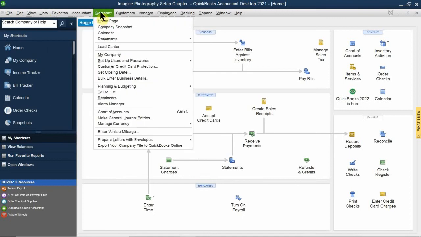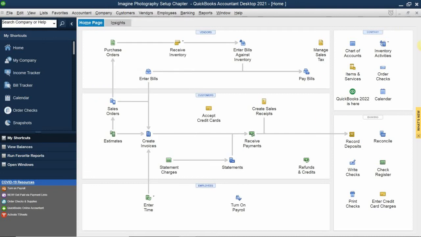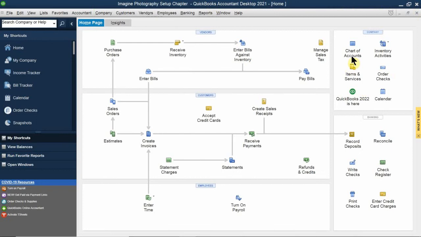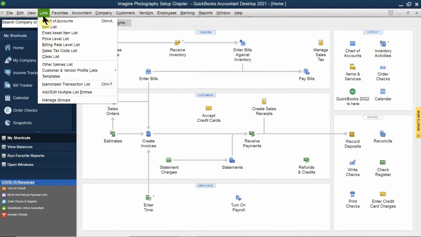Okay, this one's kind of like an extra one. Is it necessary that you need to know? I mean, if you found it on your company section of your home page, then most likely you're going to find it on the company section of your menu bar. But in this case, like I said, the main ways are your home page, company under company, and your list menu, chart of accounts, the first one, okay?